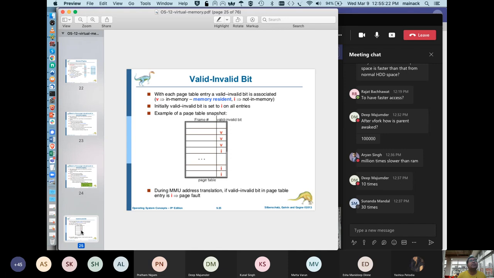Initially, when a process starts executing, the valid invalid bit will be set to invalid for all entries, because in the demand paging scenario, nothing is in memory when the process starts. Everything has to be fetched from disk whenever the process asks. So initially, it is set to invalid for all entries for a process.